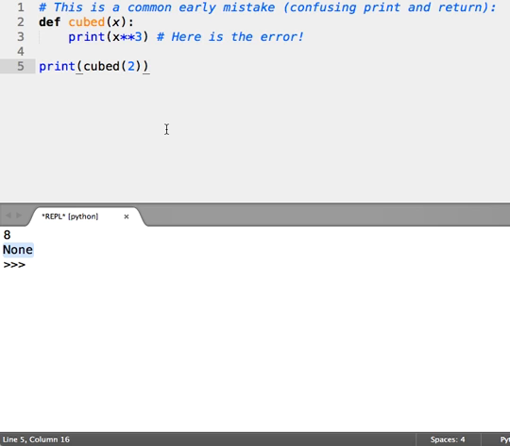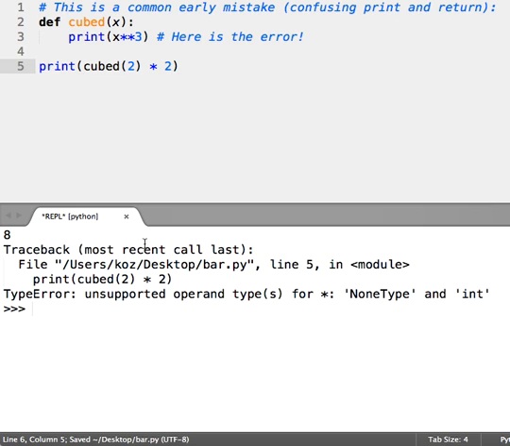Because if I were to print cubed of 2 times 2, well, we'd expect to get 16. Instead what we get is an error. Because it says it printed 8 to start with, not 16. And then it complains about unsupported types, trying to multiply None by int. Not at all what we wanted.